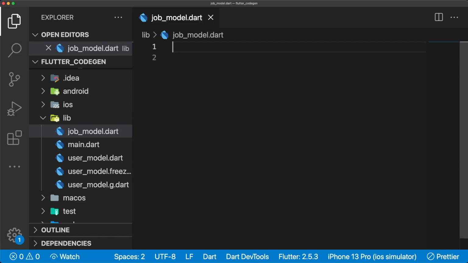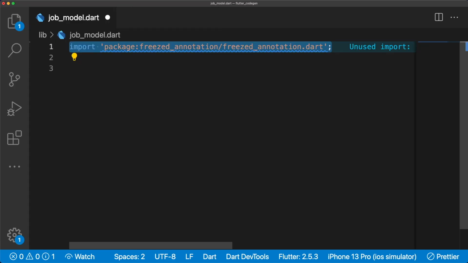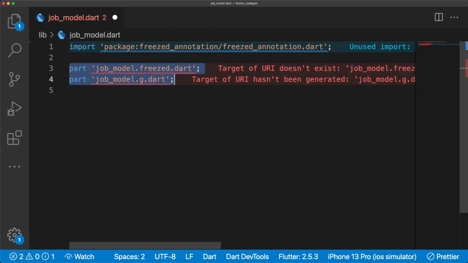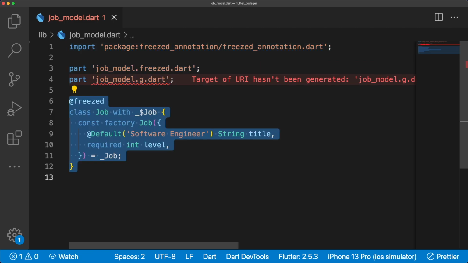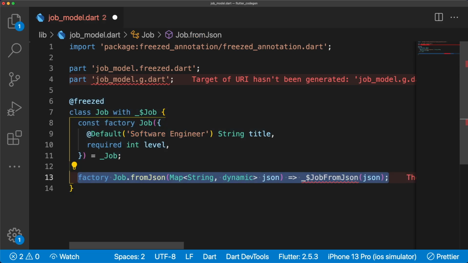When you're building out data classes in your app, it's common for them to have relationships with each other. Create a new file called job model, import freezed annotation, and add parts for the freezed and g files. Each job has a string title and int level, where the title defaults to software engineer. Add the fromJson factory constructor for toJson and fromJson.